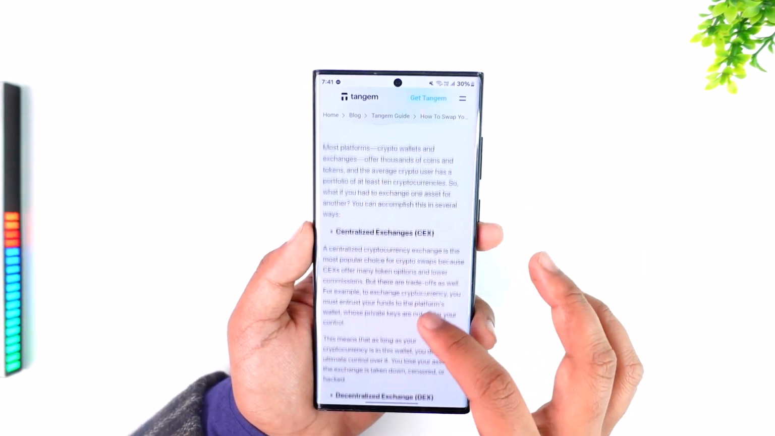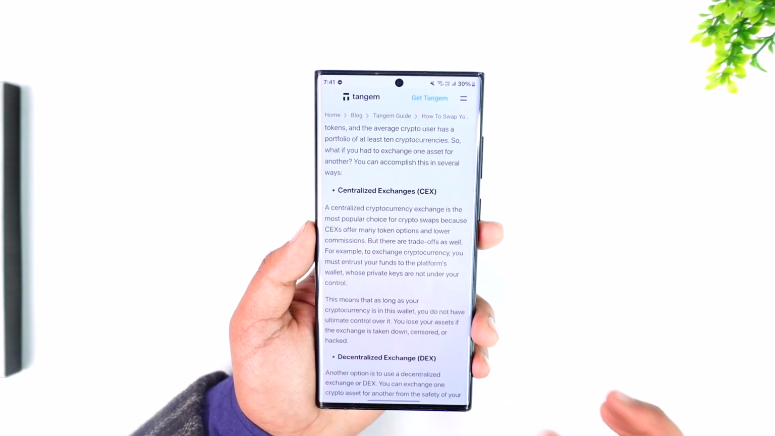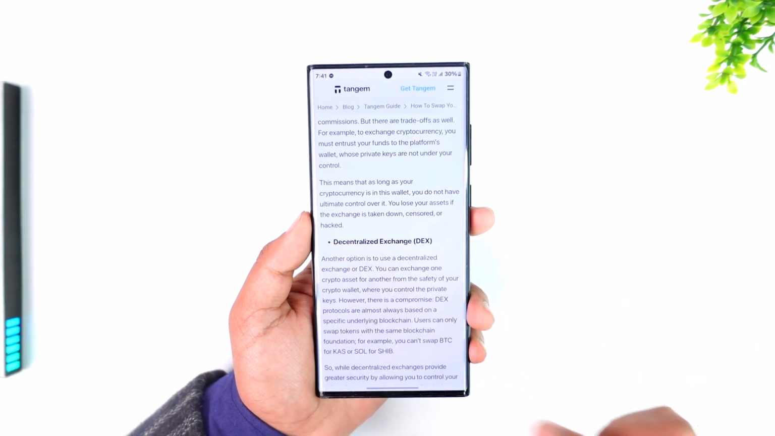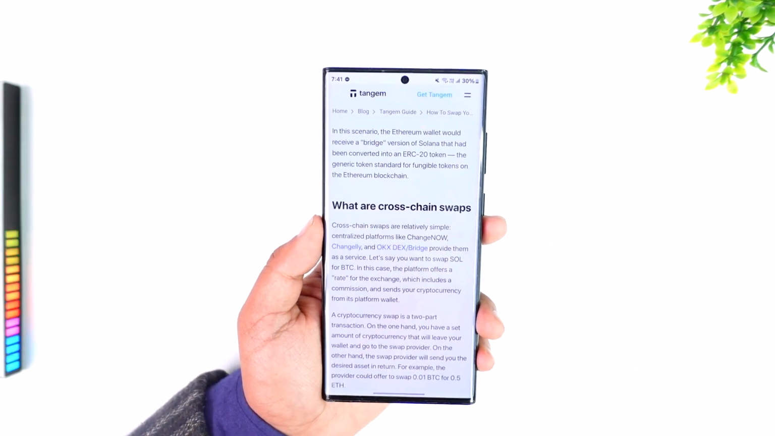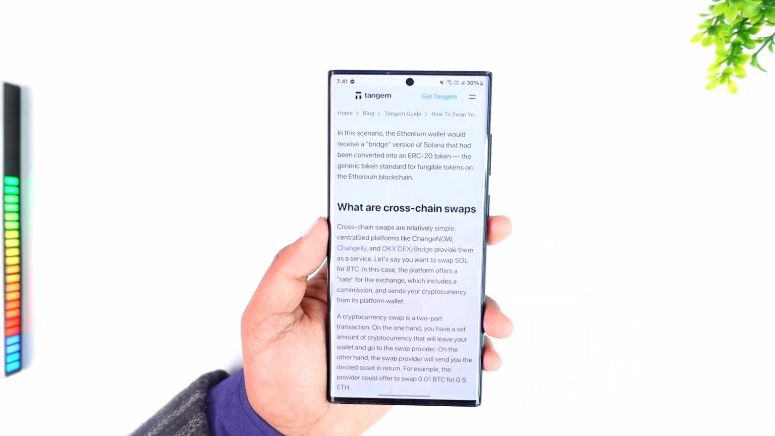Now, first of all, there are several ways. There are centralized exchanges, there are decentralized exchanges, and there are blockchain bridges and so on. And there are also cross-chain swaps, which are relatively simple.